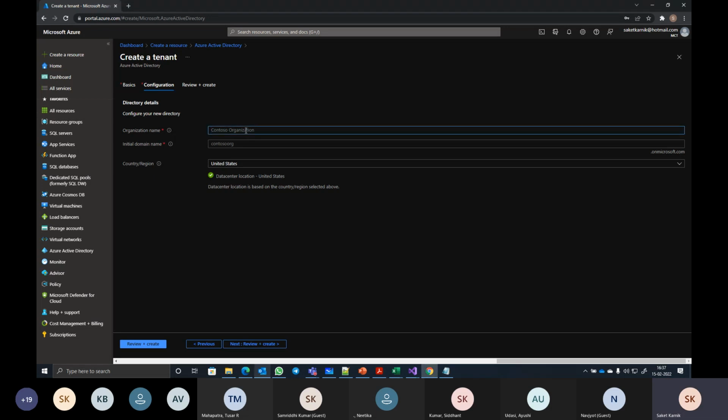It will ask you for the organization name. You can say Providence is the name. Initial domain name, it has to be globally unique again, which will be created on subdomain on Microsoft.com. That will be your Active Directory endpoint name. I'll call this as OI Prof AAD.